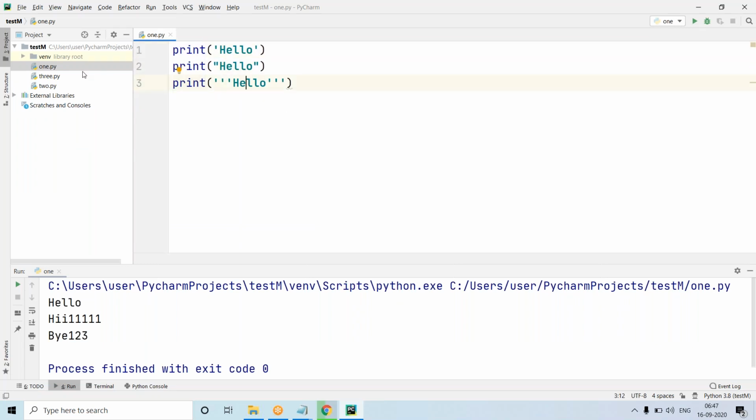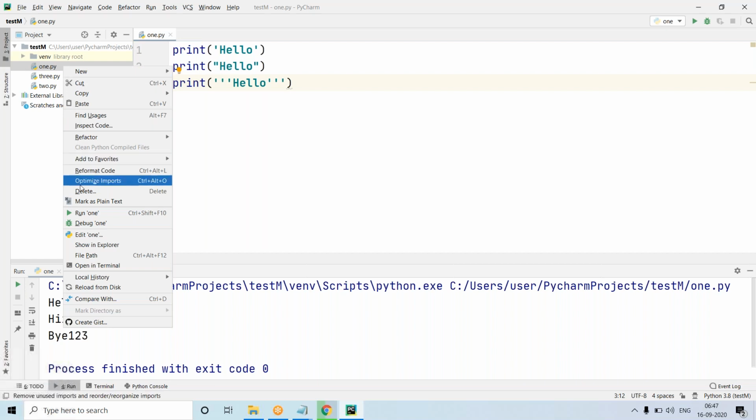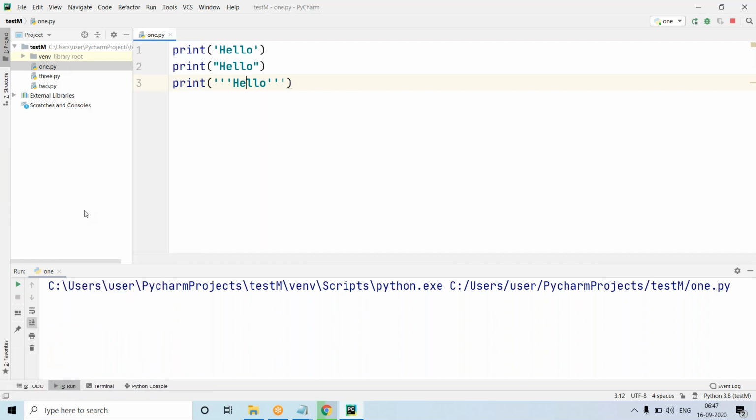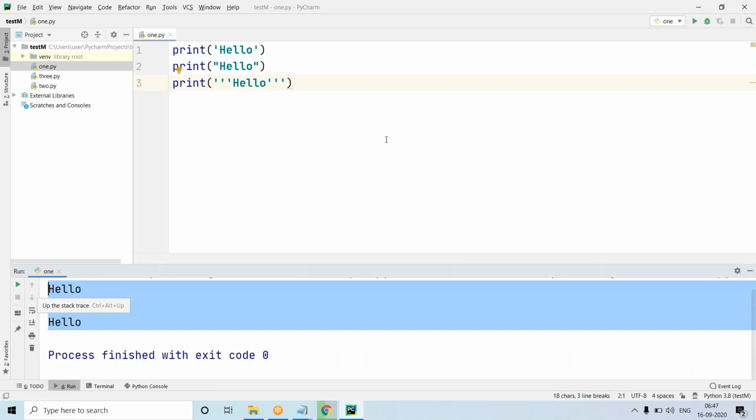So how can I see the output? Right click, run one. So we got hello. Okay, so this is a string and there are three ways to indicate a string. Don't bother about it right now. We will be discussing data types, strings and all in the coming classes.